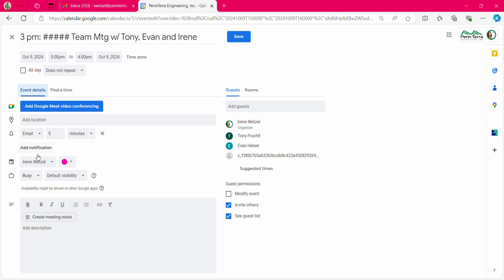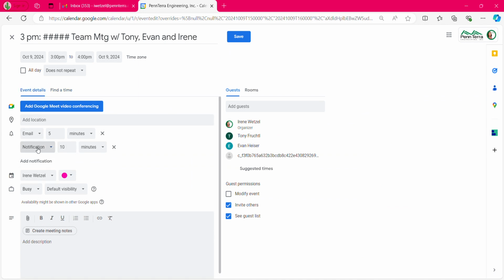Another thing you could do is add a notification. This should give them a pop-up, we'll say 5 minutes ahead of time. And you could also email like an hour ahead of time if there's something that's going on. So you can just save that right there.